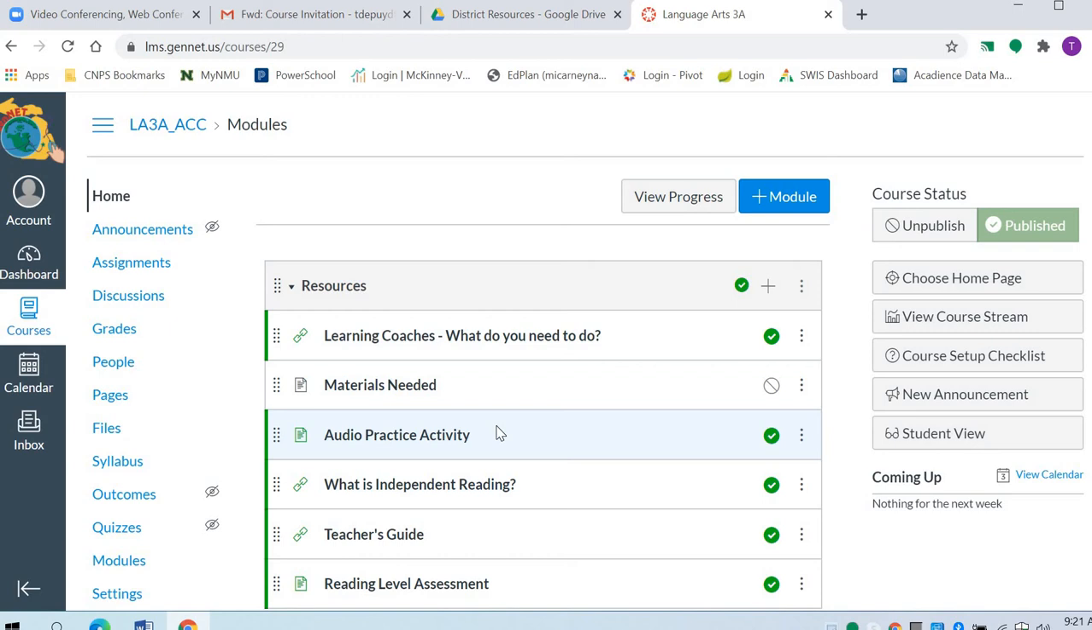Learning coaches are someone that is going to be helping the student with their online coursework in addition to the facilitating teacher. So this could be a parent, a sibling, a grandparent, a guardian, a friend, whoever it may be. It's going to tell them exactly what's expected of them and what they need to know in order to help these students be successful in this platform.